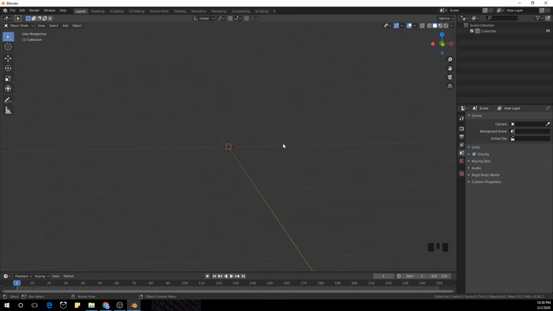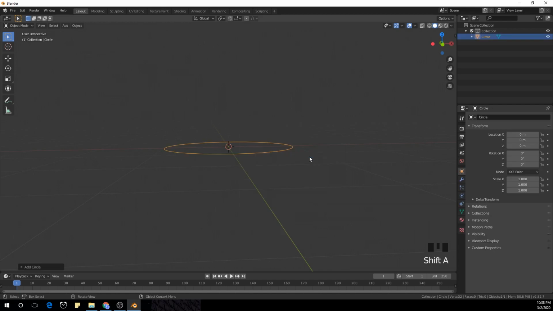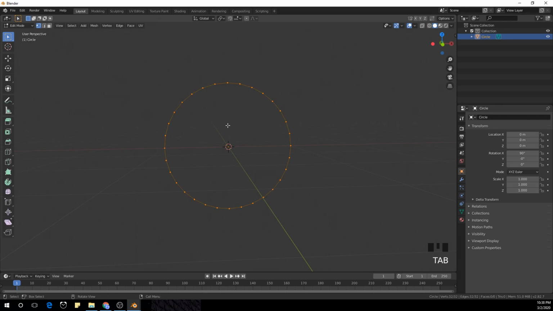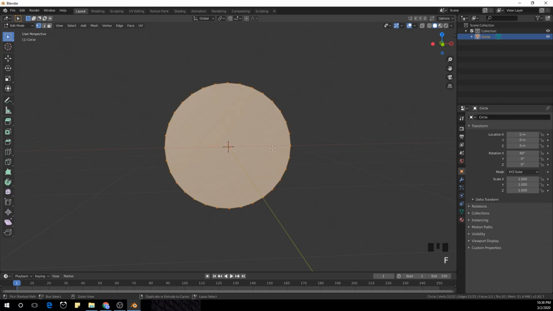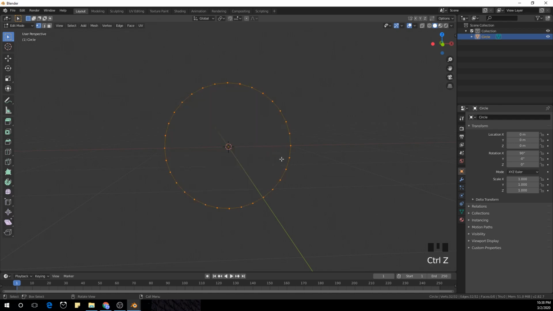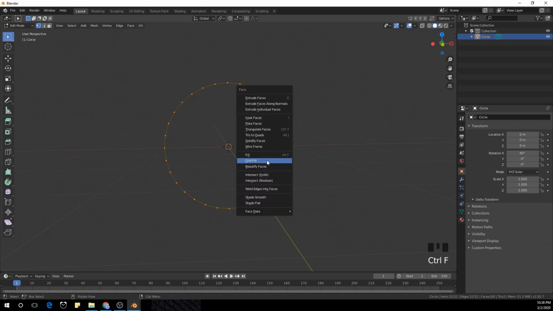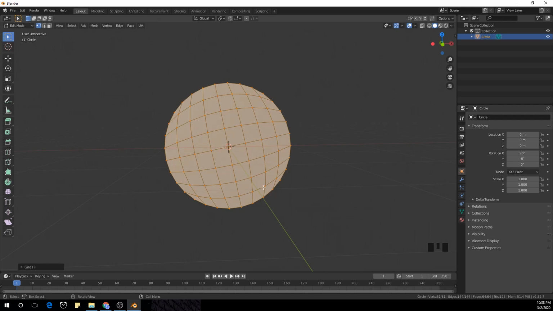So we're gonna start off by creating a circle, rotate it 90 degrees on X, and tab into edit mode. Instead of just pressing F to fill it, Control Z to undo, and we are going to press Control F and select grid fill, so we have some chords to work with.